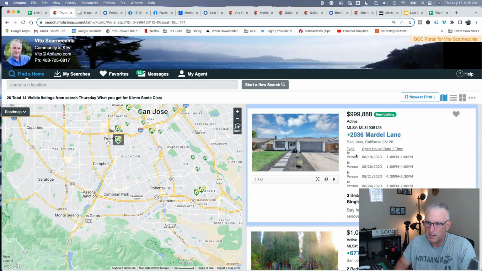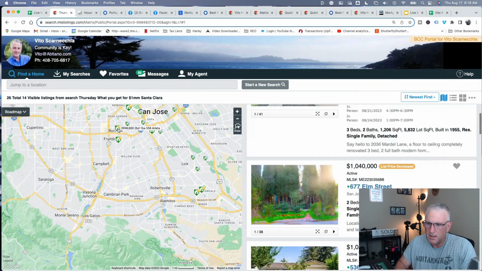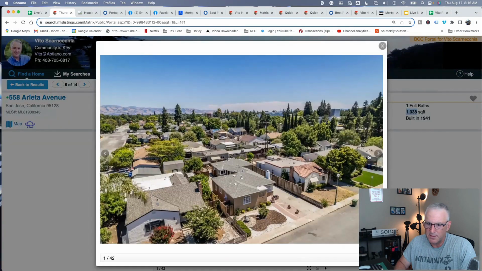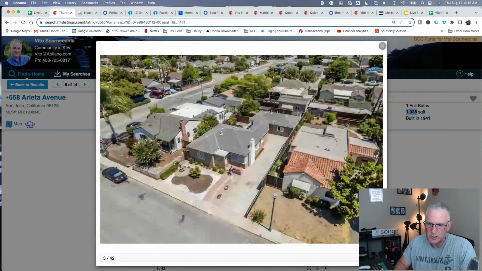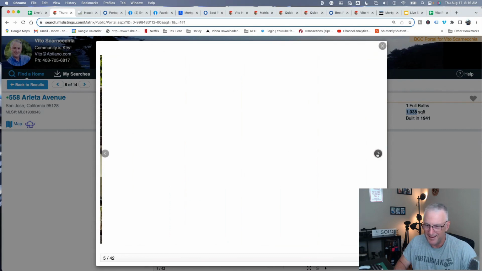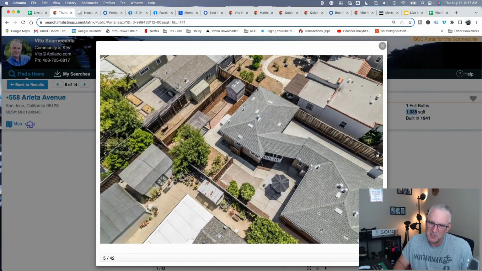And like this house here, Arletta? There it is. Let's take a look at Arletta. This is a little bungalow. 2 bedroom, 1 bath, 1,038 square feet. Look at this little tiny nothing of a house. That was an ADU back there. I bet you that's not legal. Have some living space, but that garage was converted. That looks like it was a covered overhang there.